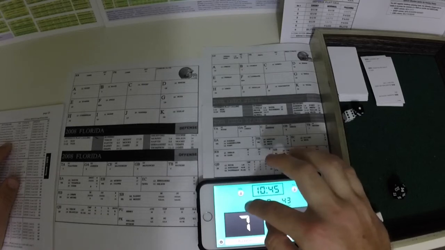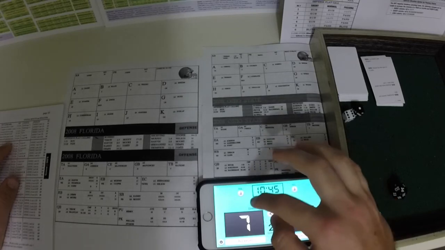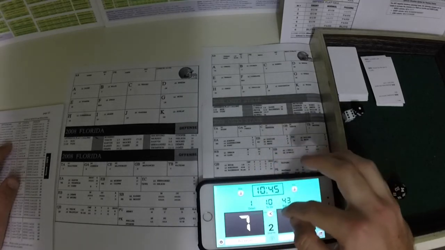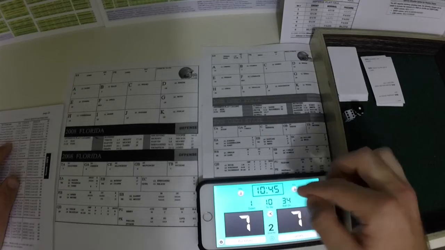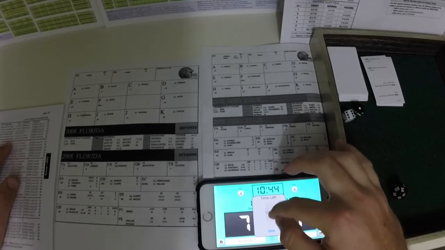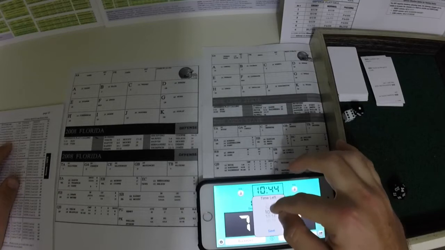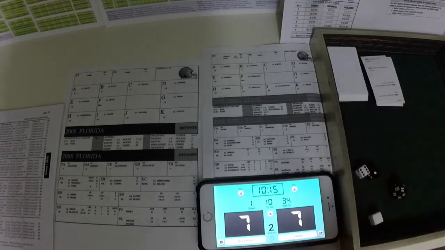Let's see here. Got to get this guy down. There it is. There you go. 9. So we're going to go 3, so 6. So down to the 35 to the 34-yard line. And it's going to be 10:15 left in the half. And it will be Ohio State's ball here.